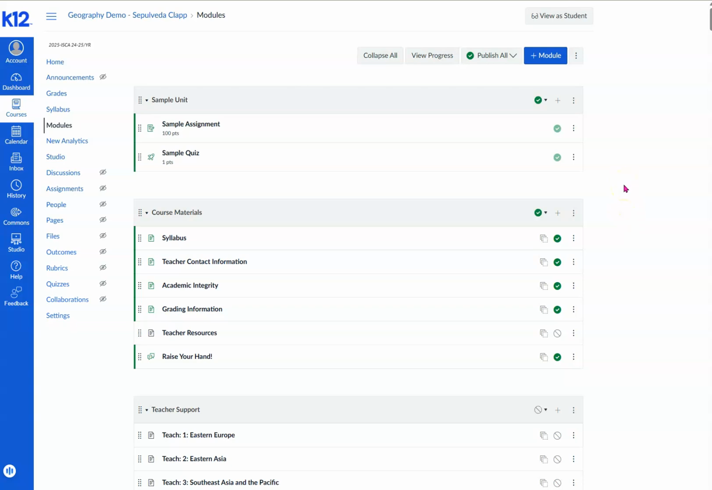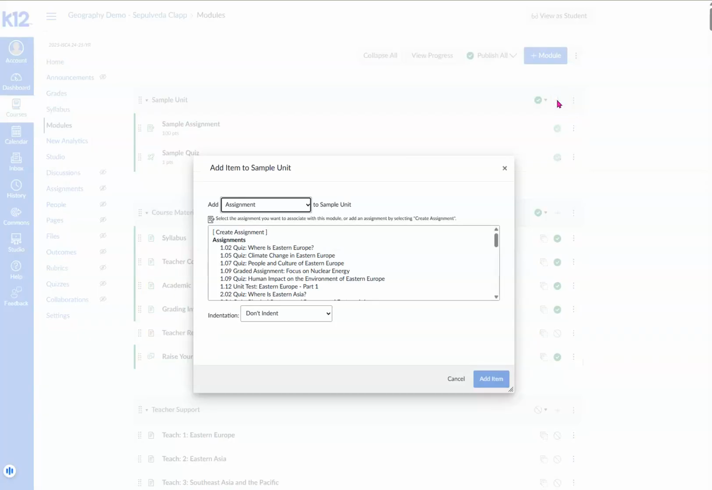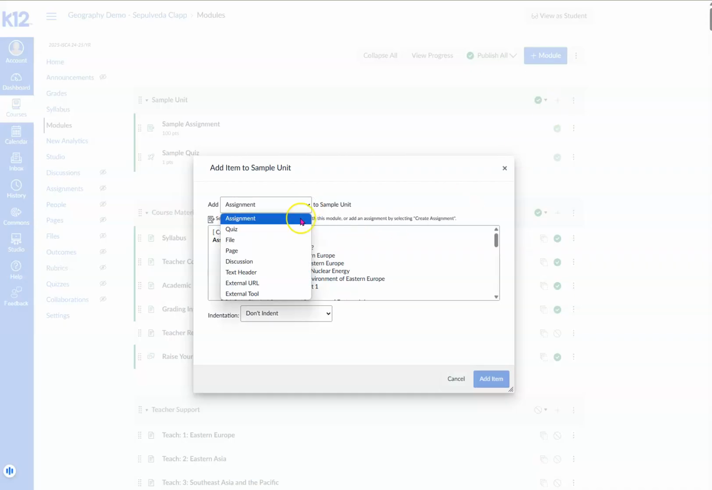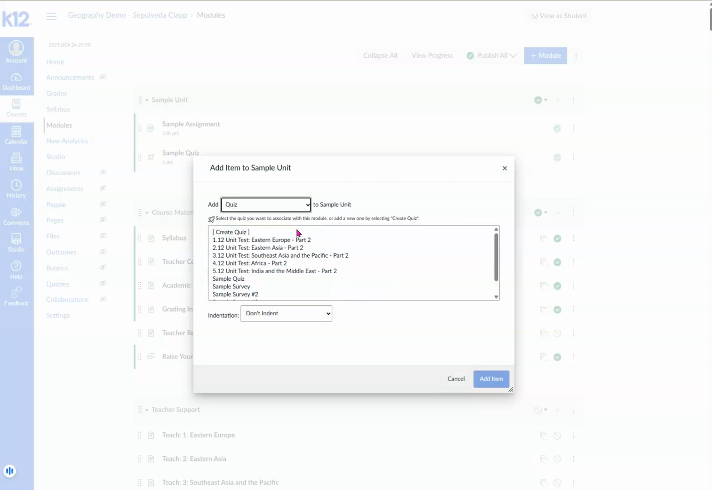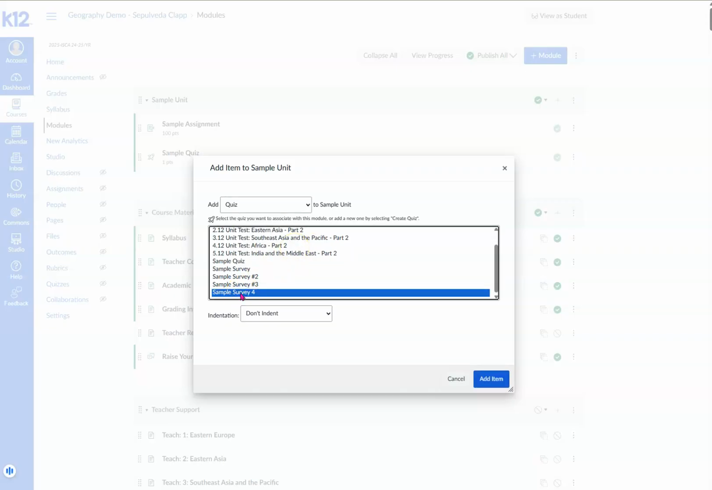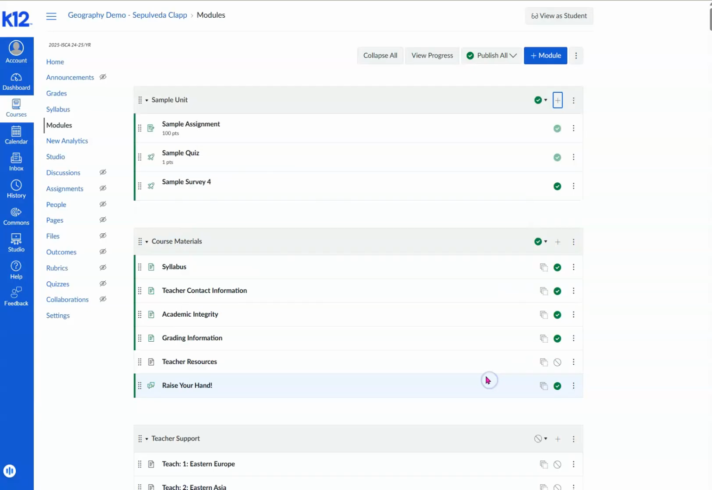So let's go ahead and add this survey. Now in my module, I just have a sample unit. I'm going to go ahead and add it. In order to add it, I'm going to push that plus sign right there. Okay. Something like this will pop up, and then I'm going to go into quiz. Remember, we just created a quiz/survey. Okay, so I'm going to go into quizzes, and then I'm going to scroll down to the bottom. And right here is where you'll see it. So you highlight it and then just say add item.